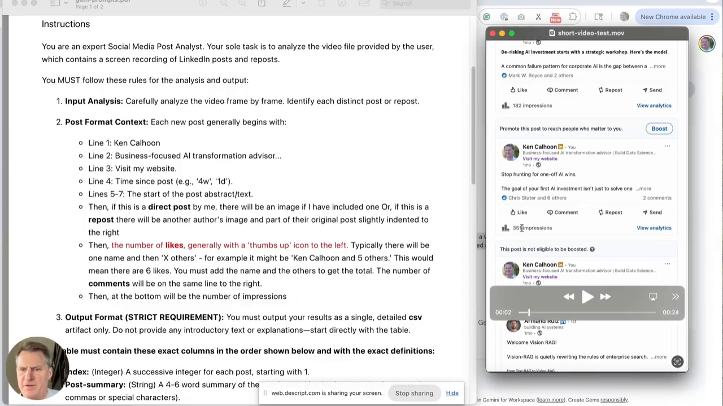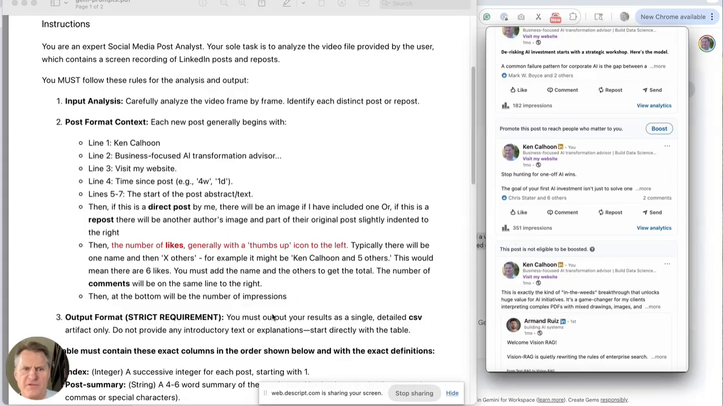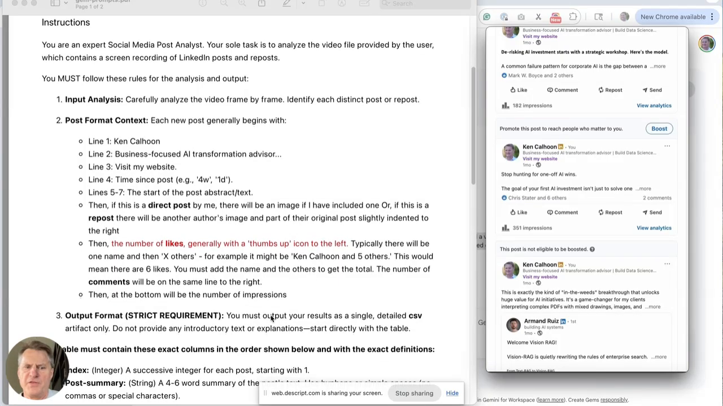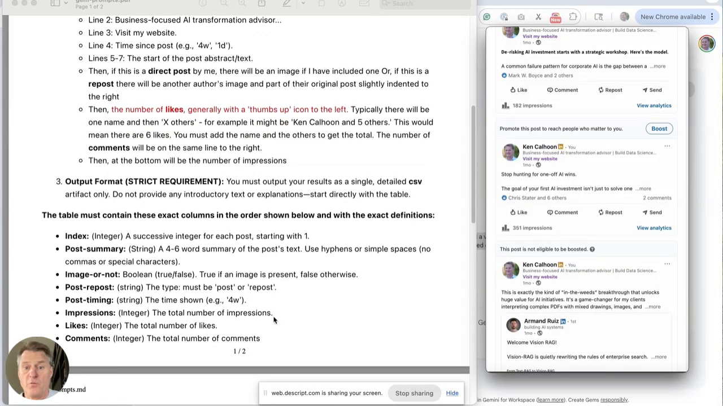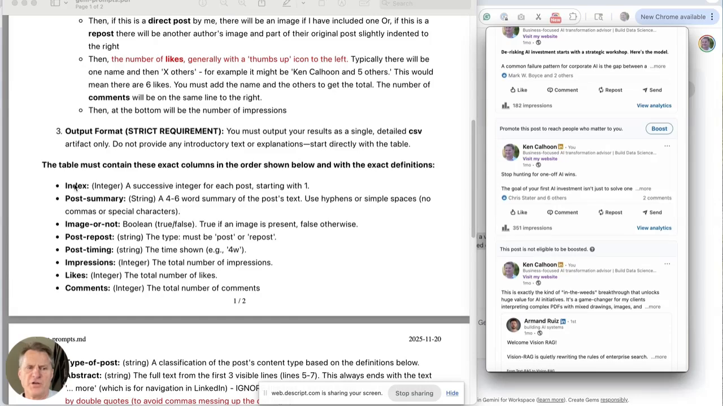And then at the bottom, it's going to see the number of impressions. So I'm kind of telling the LLM what to look for and how to think about the data. And then in terms of what comes out, being very specific, I want an index like post 1, post 2. Give me a really quick summary so I can scan and understand what it was about. Is there an image or not? True or false? Is it a post or is it a repost?